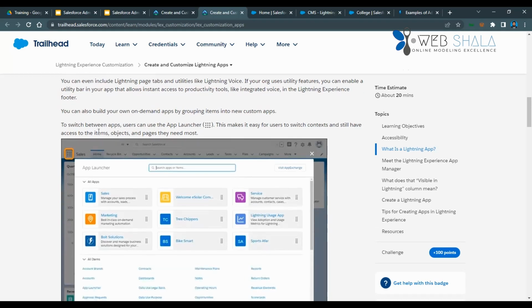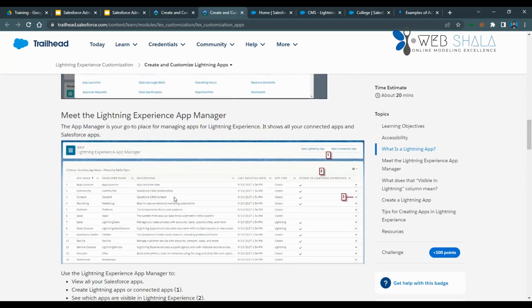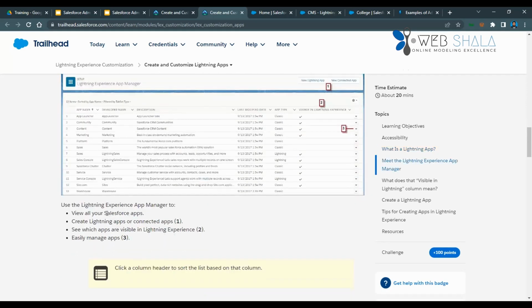So you can build your own on-demand apps by growing into the new custom apps. Basically, once you click on the app launcher, you can see all the items that are displayed. So meet the Lightning App Builder. If you see the top right, first we can view all the Salesforce apps that are related. We can check it.